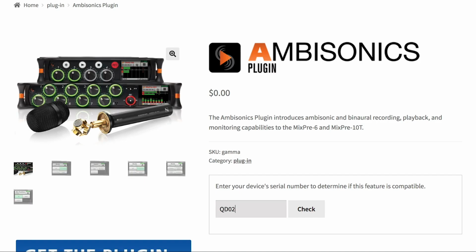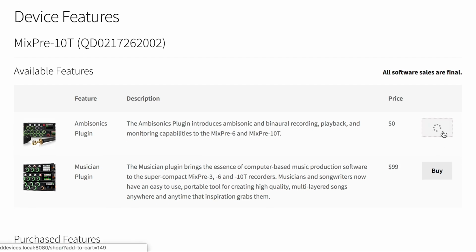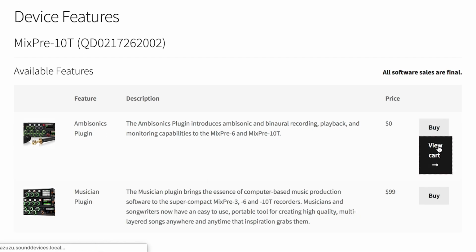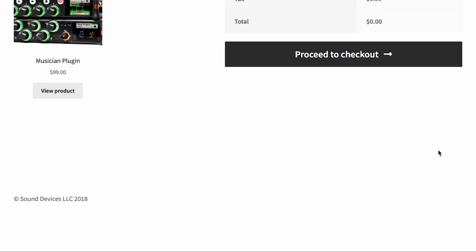Let's type in the serial number. The site shows us the plugins available for our unit. Click Buy for the Ambisonics plugin. Click View Cart, then proceed to checkout.